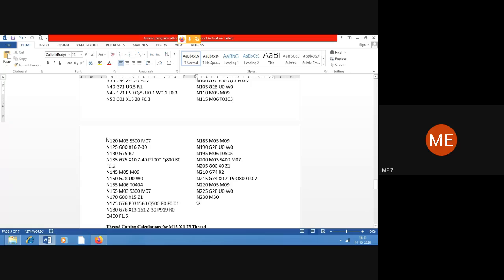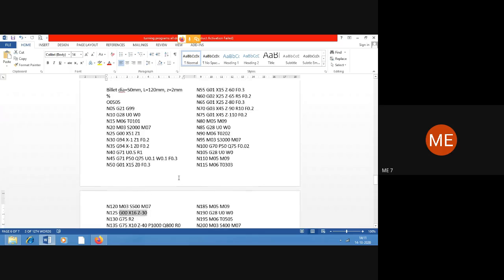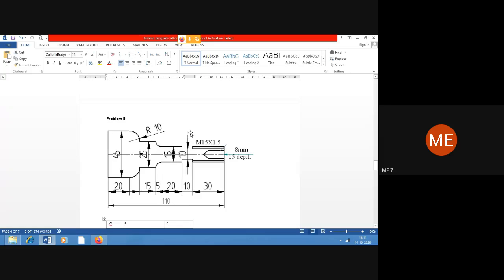Okay, so then we have the next line, N120, start the spindle. It's going to be grooving, so we'll have a slower rotation of the spindle, S500. Start the coolant also. G00 X16 Z minus 30. I want the tool to be placed over here. The diameter is 15, so the tool will be at a height of 16, a gap of 1 mm, at a distance of minus 30. The grooving should start at minus 30 and end at minus 40.